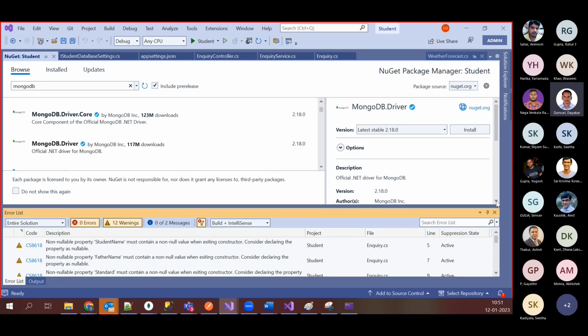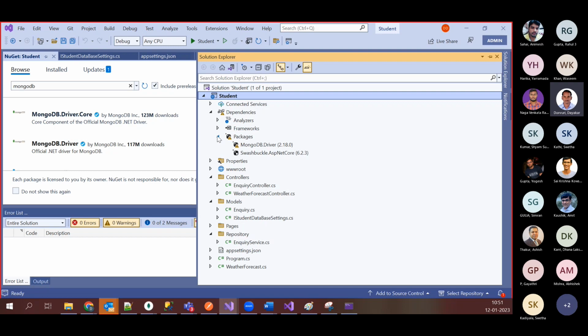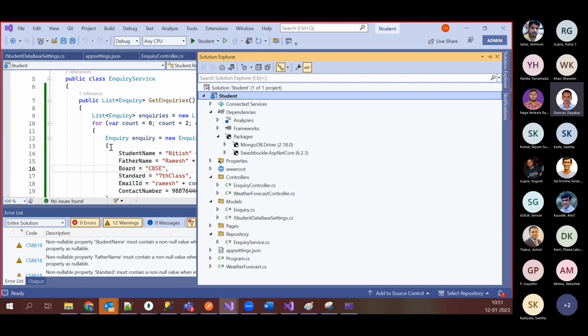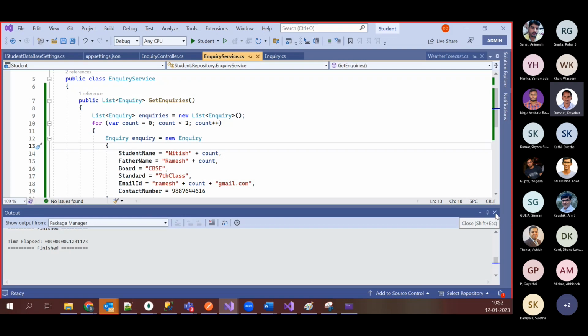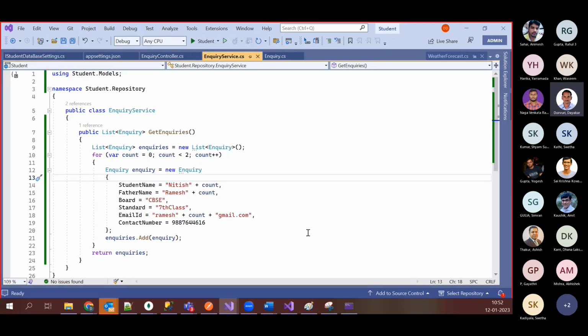How do I know it is installed or not? You can go and see the installed ones, or you come over here and see dependent packages, because this is a package, right? So we already installed mongodb.driver. Is it clear? Everyone is clear? Done till now? Please do it. It won't take much time. See, when you do the hands-on, then only it will be fruitful. Else, you can leave. For that, no need to come here at all. You can listen to videos from YouTube.